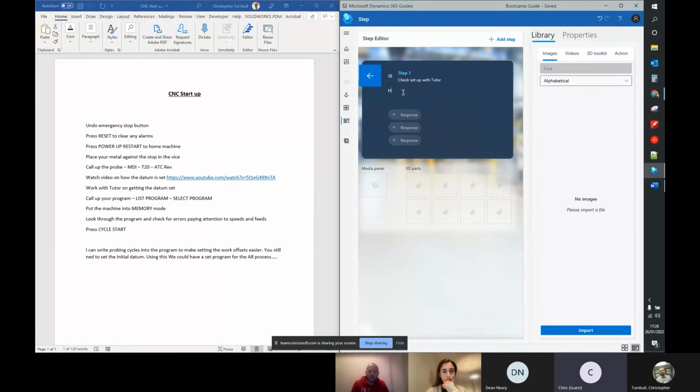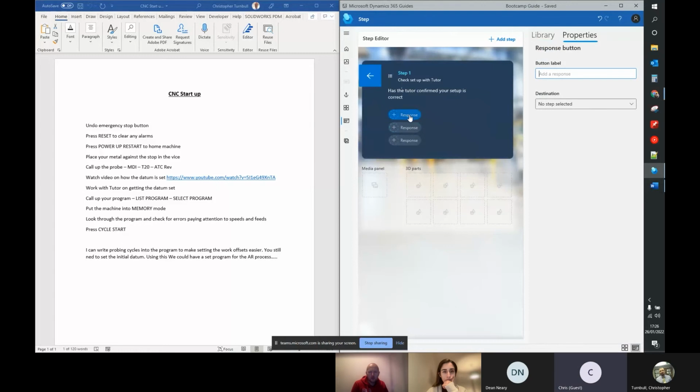So as the tutor confirmed your setup is correct. Yes. So from here, depending on what answer they select, you could actually have it branching out into different things. Yeah, so if they selected yes, you could have it say, okay, carry on, follow this. If they select no, you could just have another screen pop up that says, please ensure you spoke to your tutor before carrying out the job.